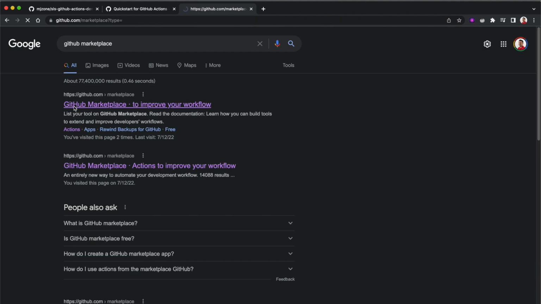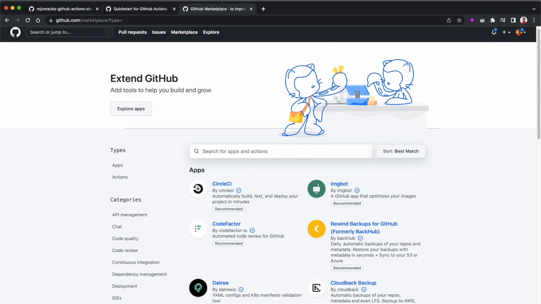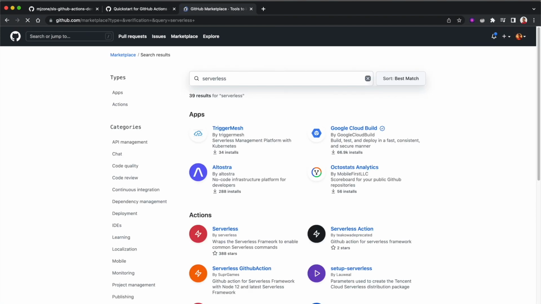I'll select the link or click on the link github.com/marketplace. And then I can start searching for the workflows that I need. So in our case, I need AWS Serverless workflow. So let's just search for serverless and see if there's anything matching.